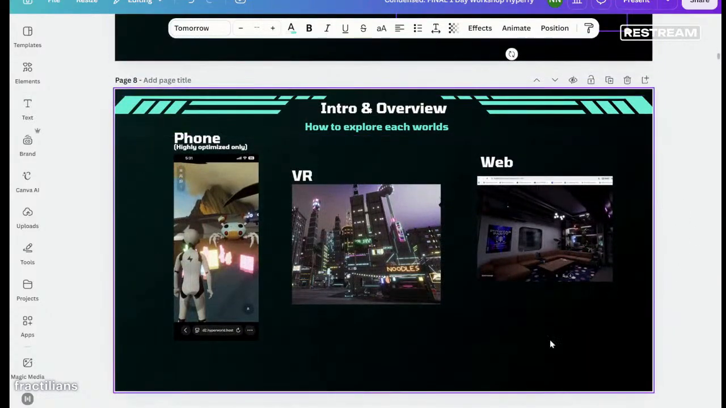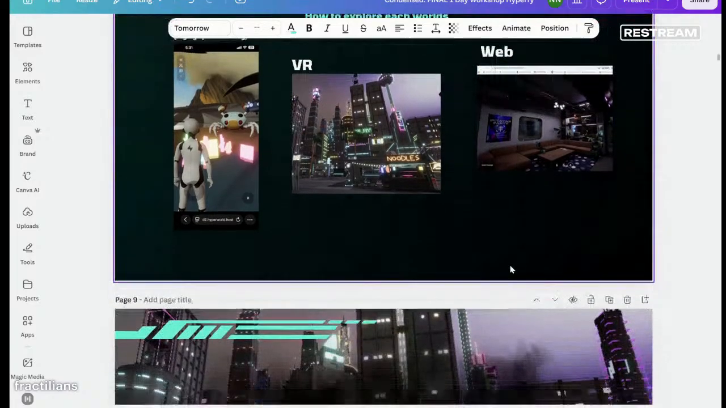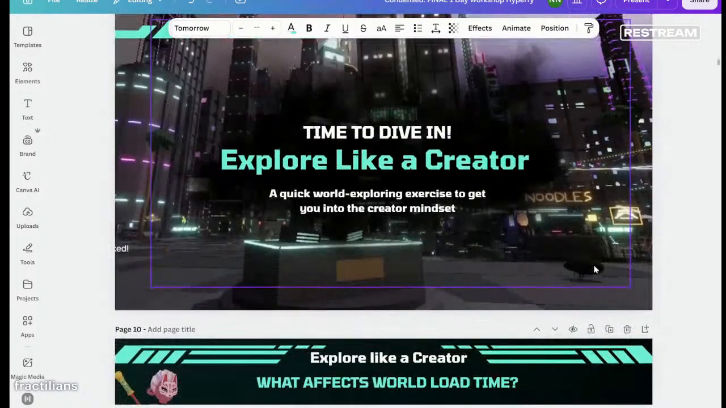So how to explore each world, like I've been mentioning: phone, if it's highly optimized, sometimes runs really well. It's so strange. I think it might be a setting with my phone. I'm going to have to dive into that. VR runs beautifully, and web too. Web depends on the internet, but it tends to run really well.